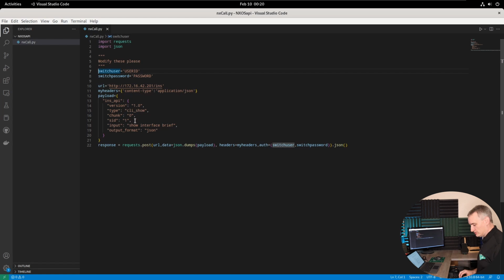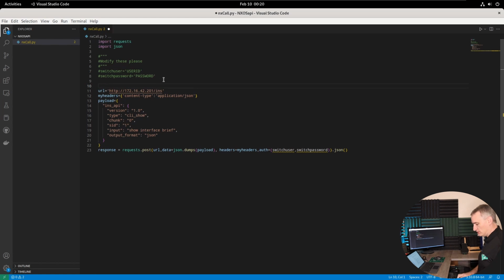go in here, and we're just going to go ahead and comment these lines out. And you know what, we'll go ahead and comment all this stuff out too. So there we go, and at this point let's convert this into a function. Okay, so this is for doing a show on a Nexus switch. So we're issuing a show command. So let's call this function NXShow.